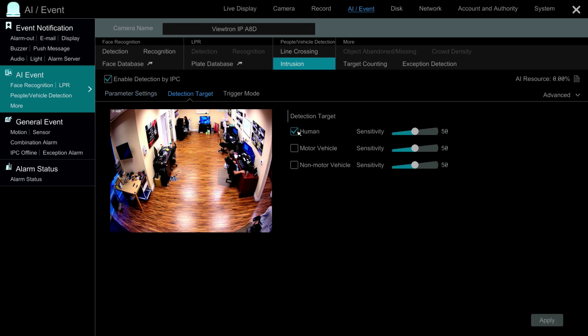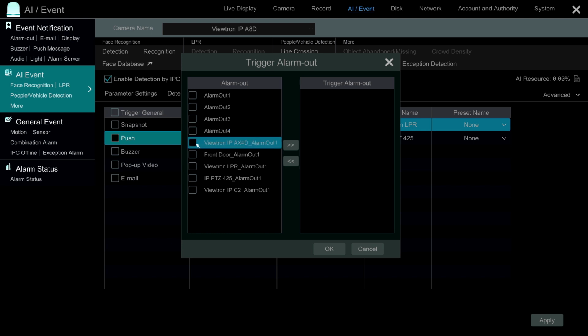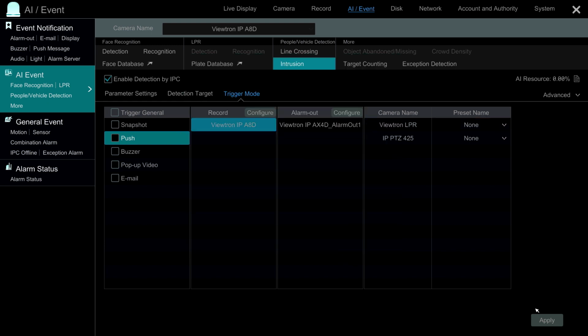Next, I click on the detection target link, and I only want to detect humans in this case, no motor vehicles or non-motor vehicles. And then for the trigger mode, I'm not going to use push notification in this case. It's already set to record on that camera. That's good. So I'm going to click on the alarm output and select the alarm output from that alarm camera that's in our tech room. As you can see, you could select other alarms from the NVR and IP cameras over here on the left, but I'm just going to enable this one. I click apply there.